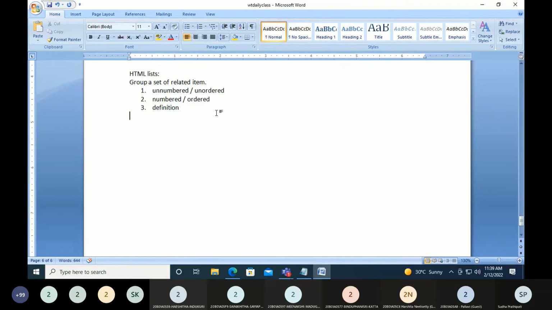So what is meant by unordered? Unordered means there is no numbering for the list of elements. Say, for example, I'm saying fruits. What are the various fruits? I can say mango, then apple, then banana. So this is the heading, and these are all the fruits, right?